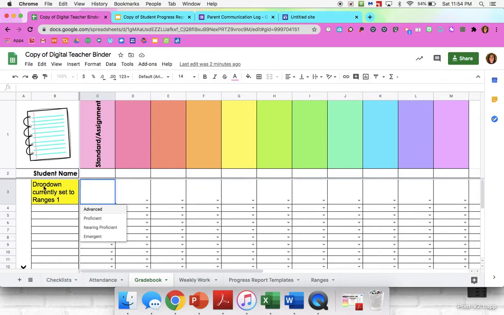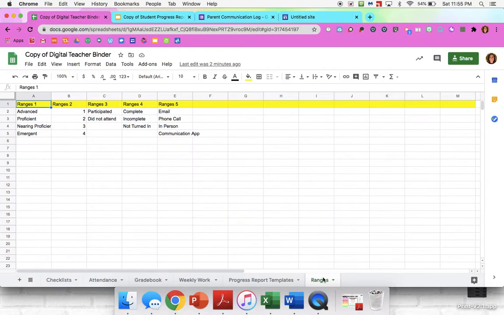So to edit these, we're going to get into the ranges sheet, and we're looking at the ranges 1 column. So over here is the ranges 1, and these are all of the options that show up as the drop down. So to edit these, you can just change these if they don't match what you need them to say. So you might use the number grading system or letters, or whatever it is that you use. You can put those categories here.